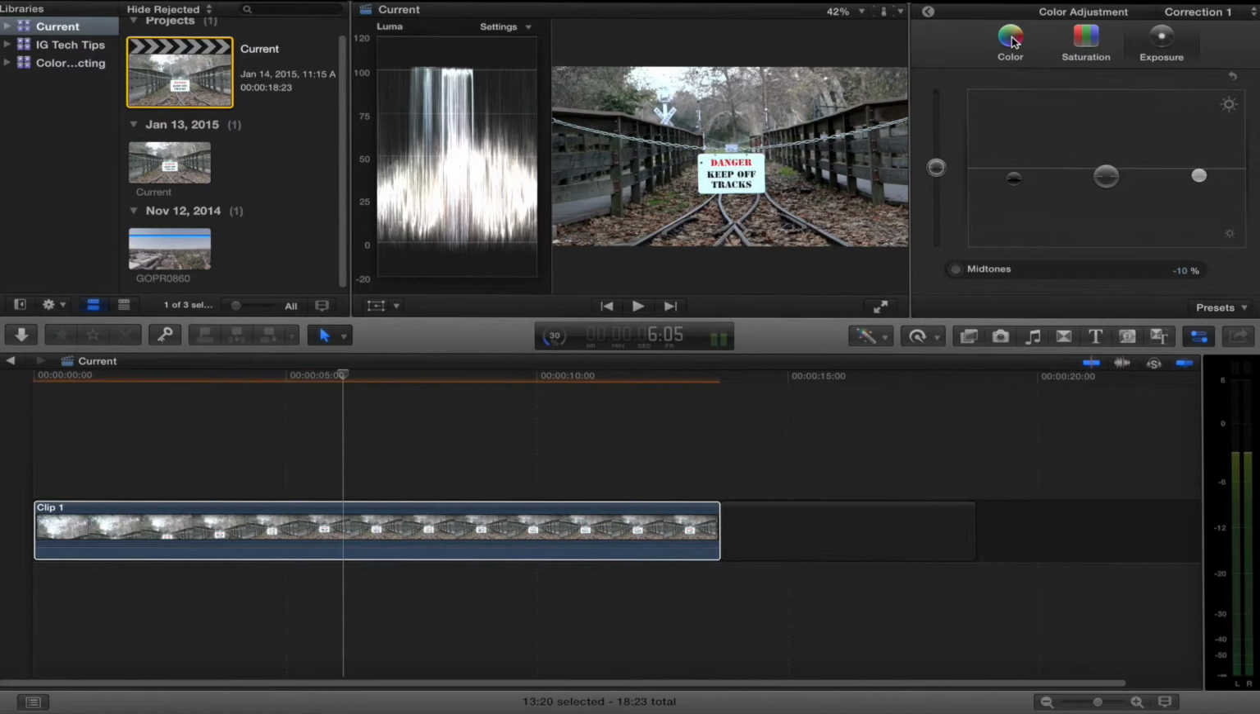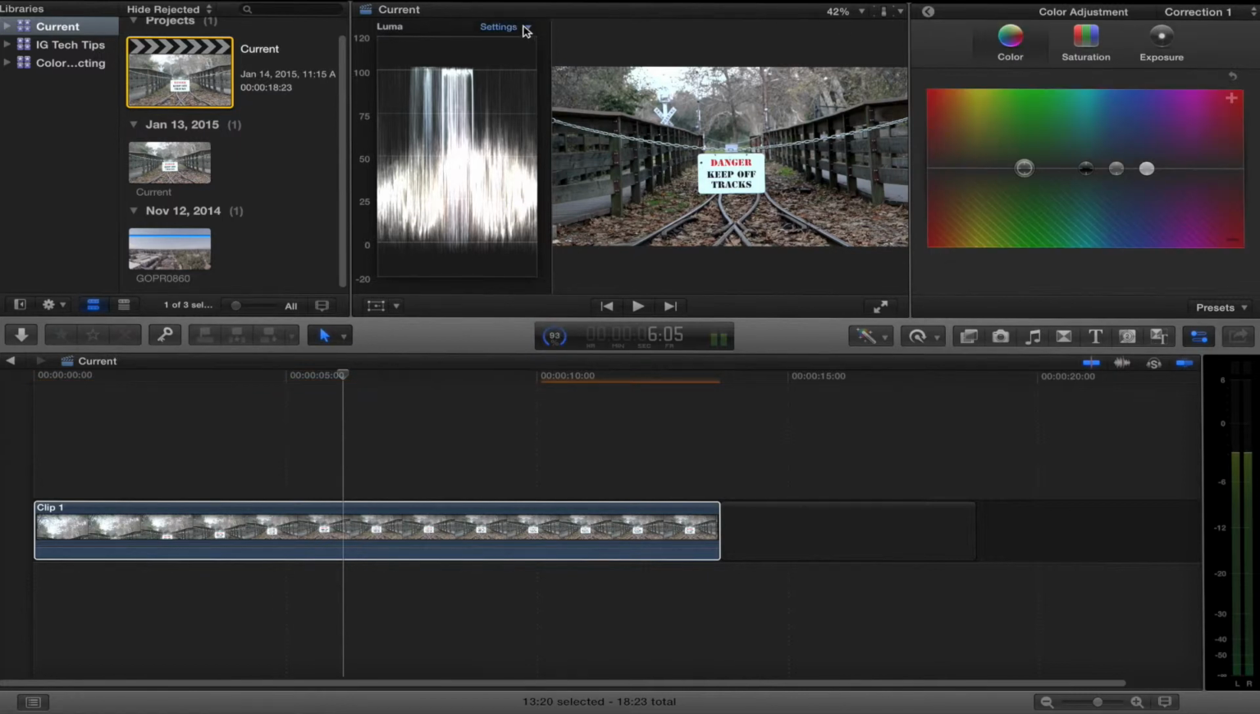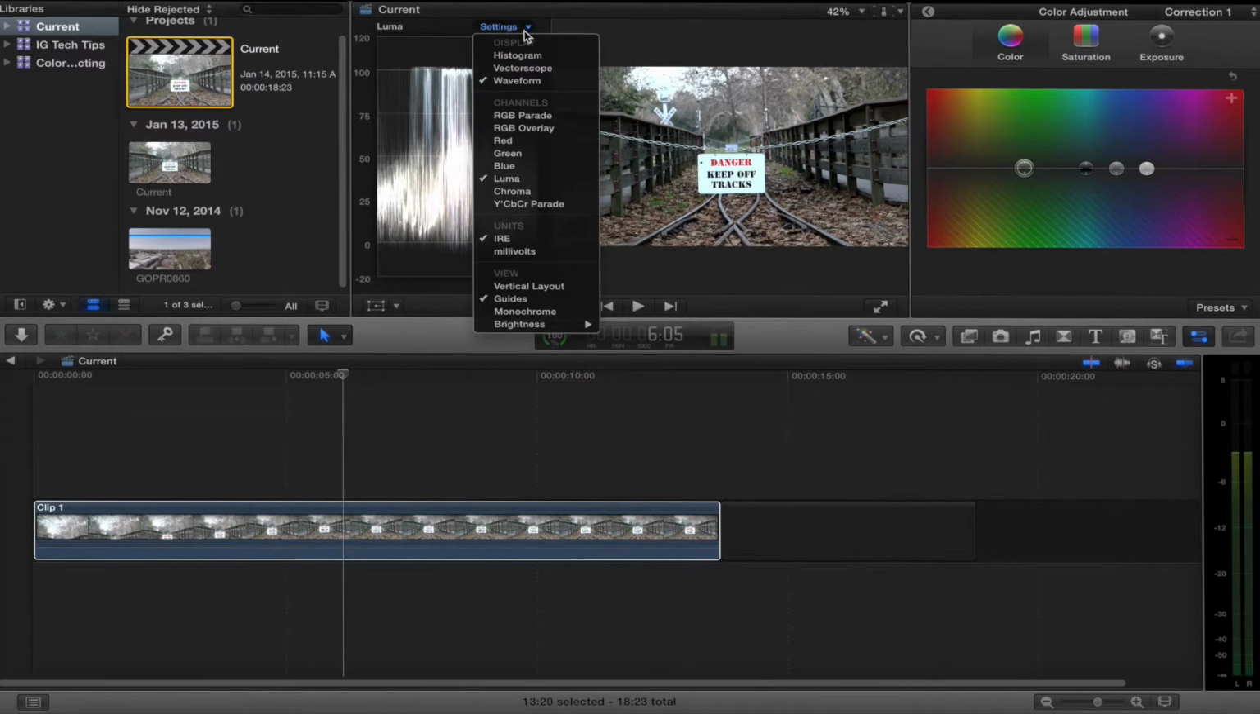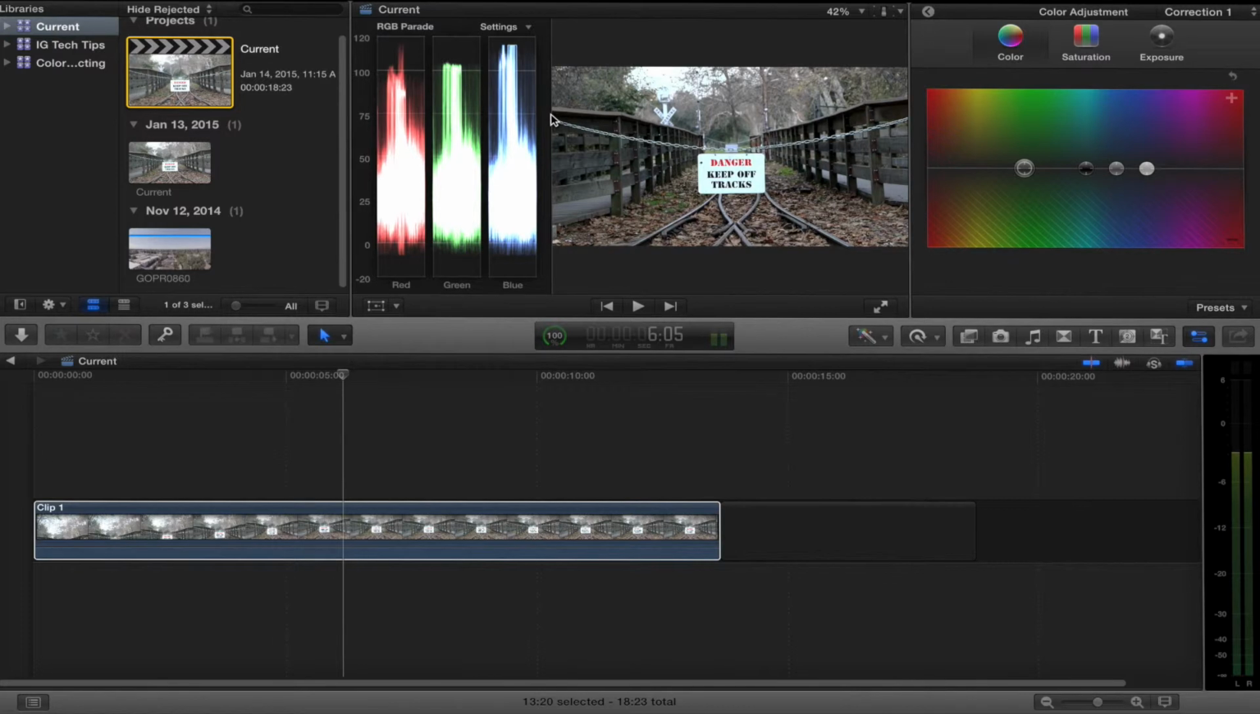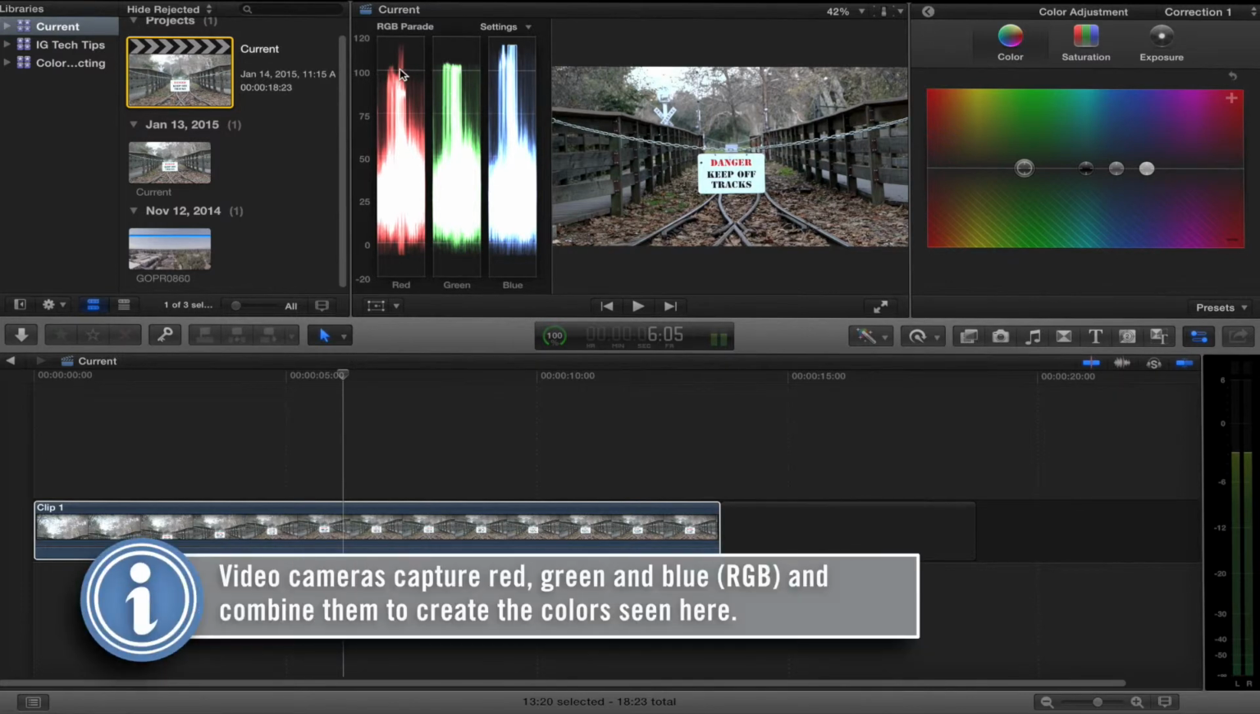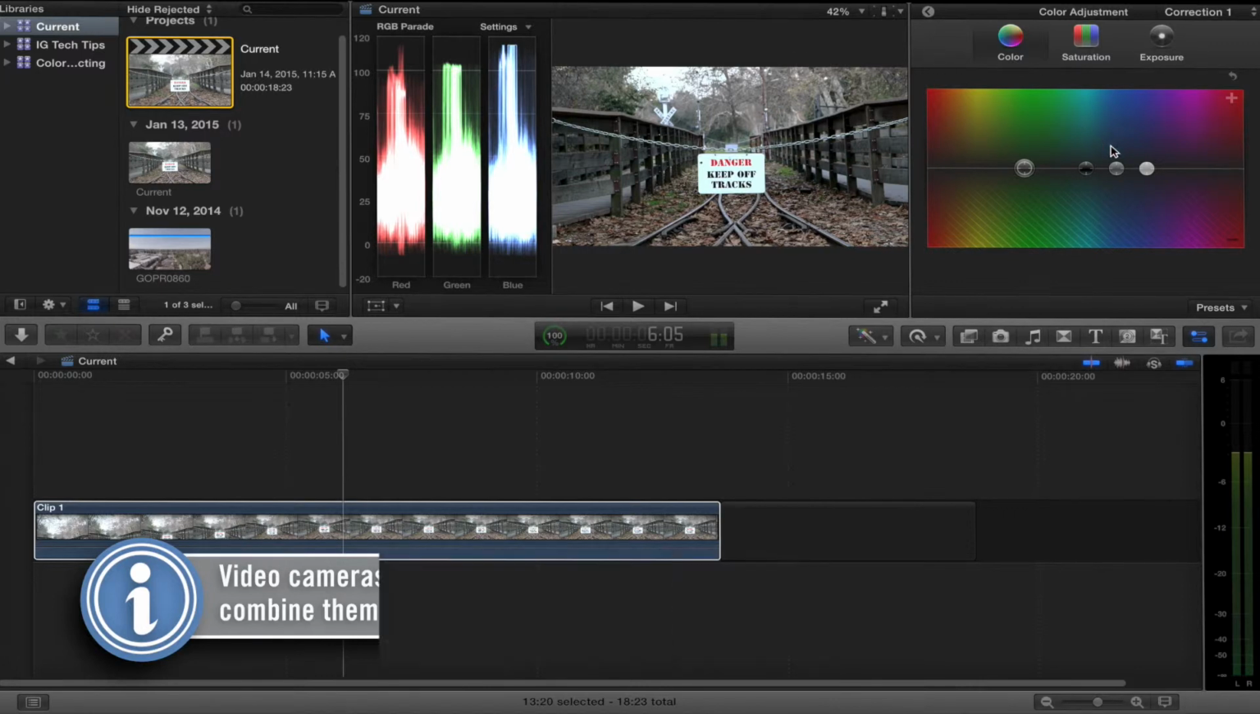Now let's move on to color. Go over to your video scope settings and select RGB Parade. We can now see each color that makes up the still image that is our video frame. The goal here is to balance the colors and make sure that they plateau at relatively the same area.